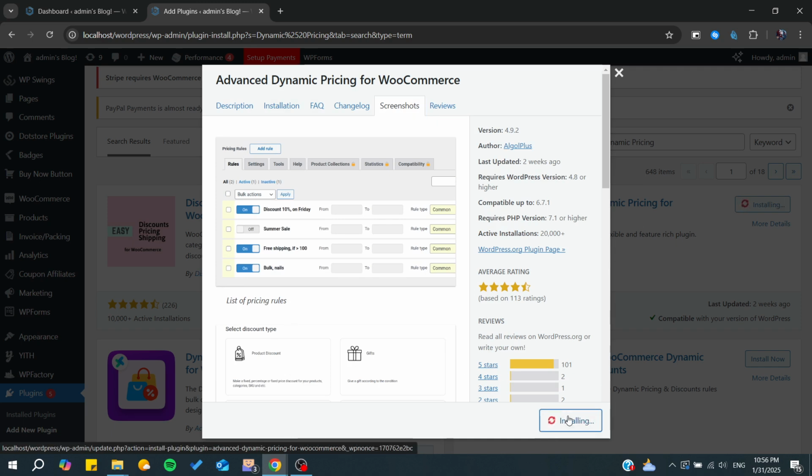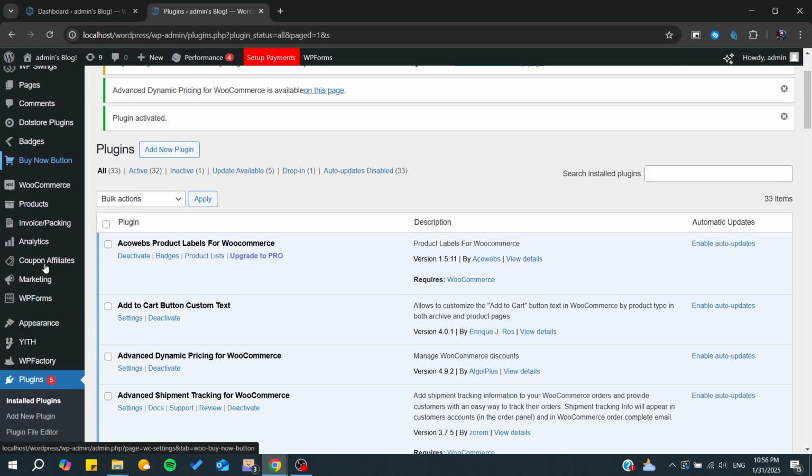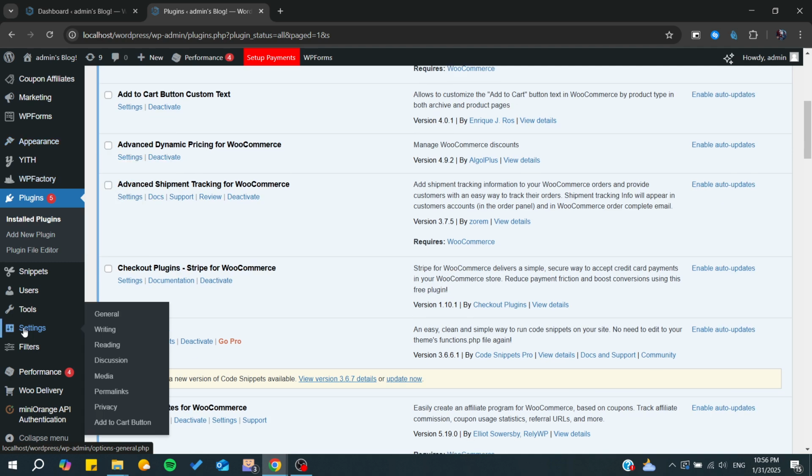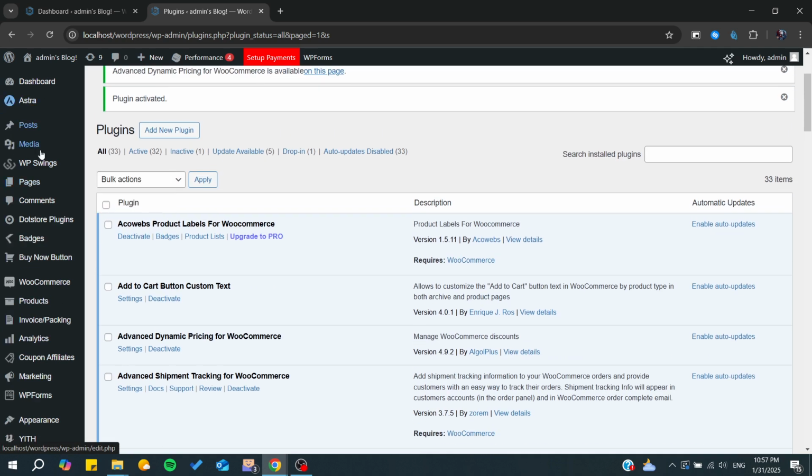So I'm just going to click on install now. And after that, I will be activating this plugin. So let's just click on activate and we will have our WordPress that will be refreshing, and then we will be finding or we will have our plugin that will be added to our WooCommerce store.